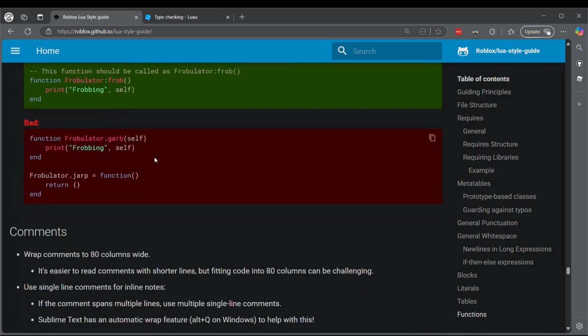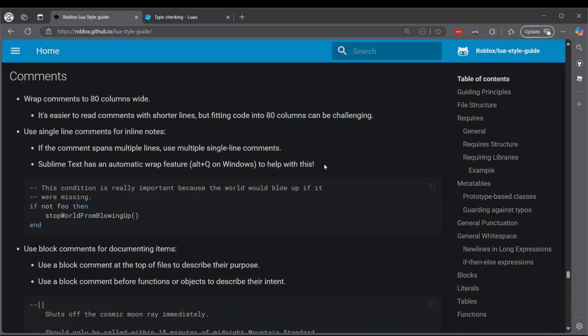All right, so let's go down to comments. Wrap your comments 80 columns wide. Again, it's easier to read comments in shorter lines. Use single line comments for inline notes. If the comment spans multiple lines, use multiple single line comments. Sublime Text has an automatic wrap feature if you use Sublime for your IDE.